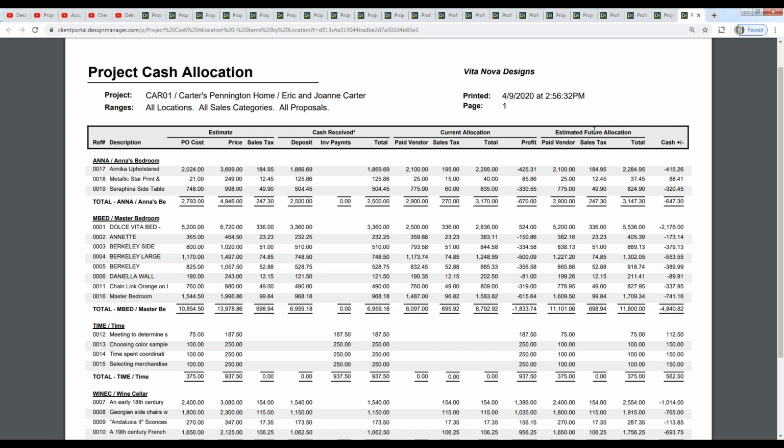The estimated future allocation is our best guess originally of what we would be owing, how much we thought we'd owe the vendor, and if it is currently more, then we'll show that value, what we thought sales tax would be, and the total. And again, that cash position of that total versus what we've received so far. At the end of the project, our current allocation is our actual true allocation amount.